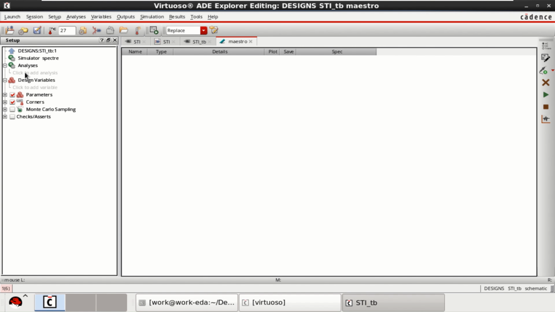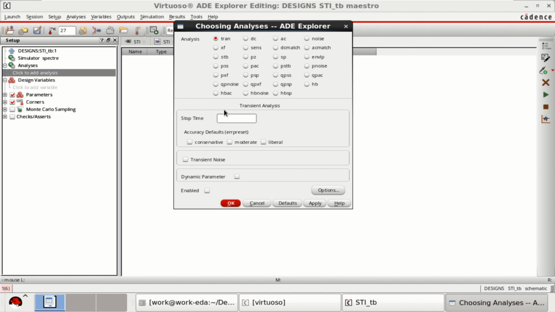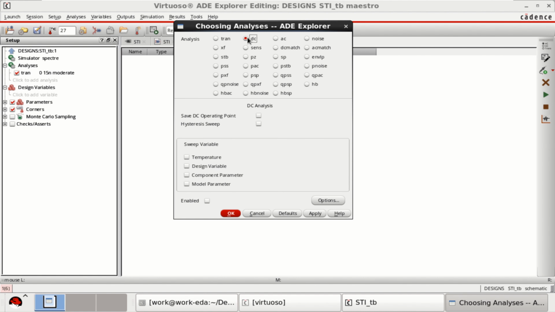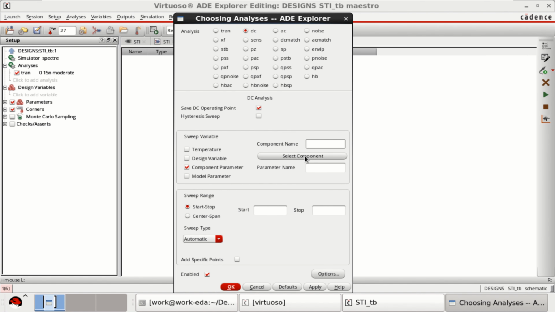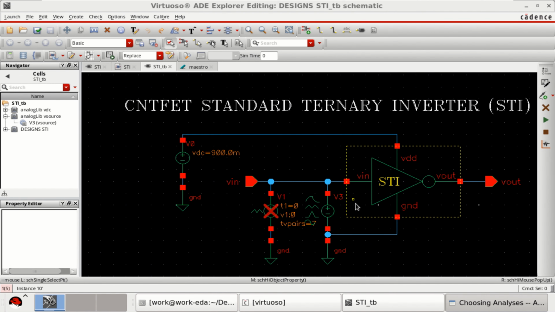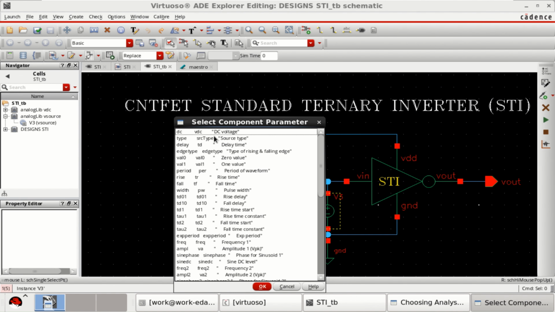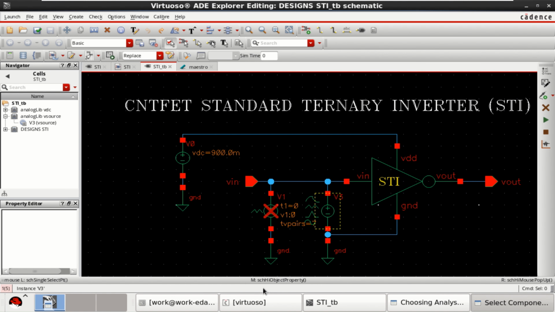Now click to add the analysis. I want to perform a transient analysis up to 15 nanoseconds. Click on moderate or conservative, liberal, any of the choice. Apply. The analysis is loaded here. Similarly, I want to perform the DC. Save operating point. Click on component parameter. Select the component. Select the source. Click on DC. OK.